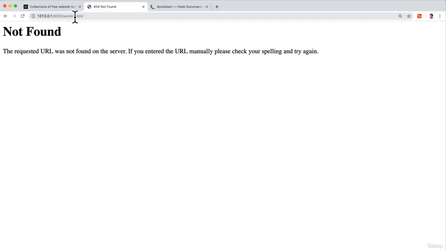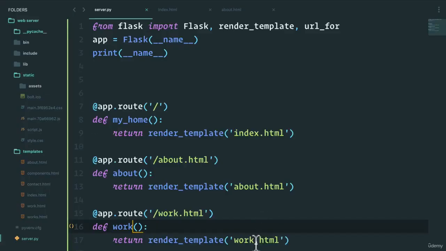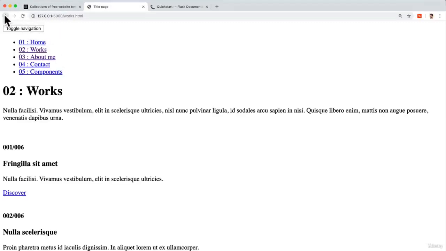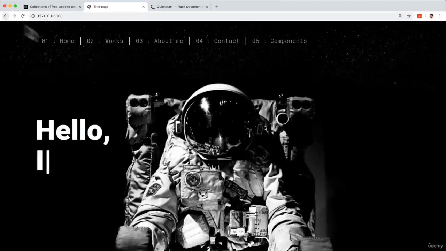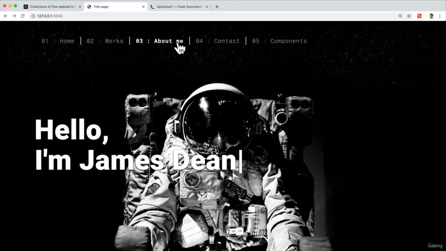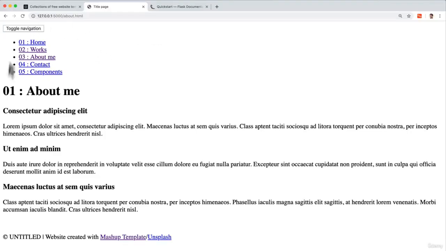Oh, it's works.html. Why isn't that working? That is because it should be works.html. Silly me. All right, let's go back. Let's refresh. Works. All right, works is working, but once again, the CSS is not being applied. If I go back and let's go to About Me, it is working as well, but the CSS isn't being applied.